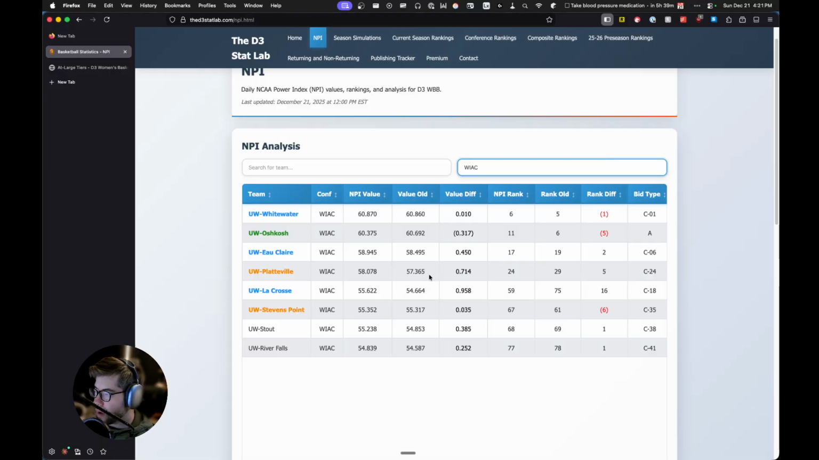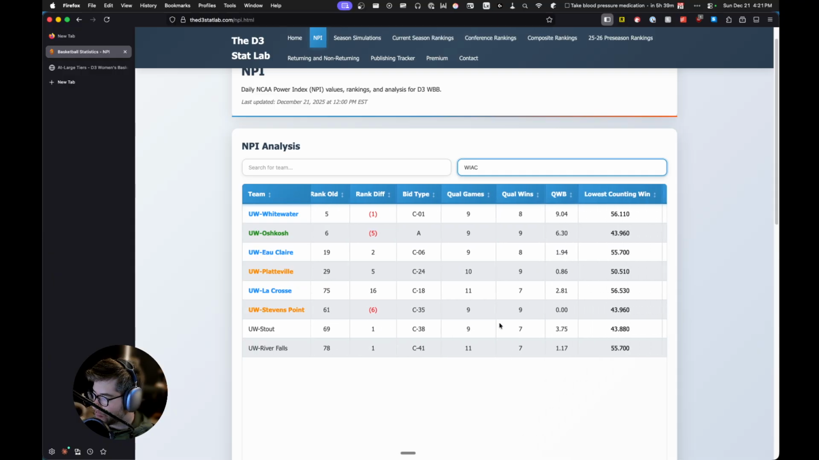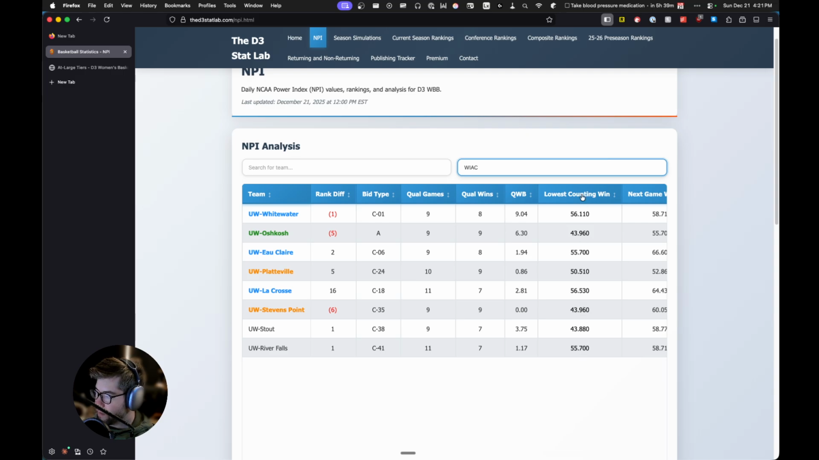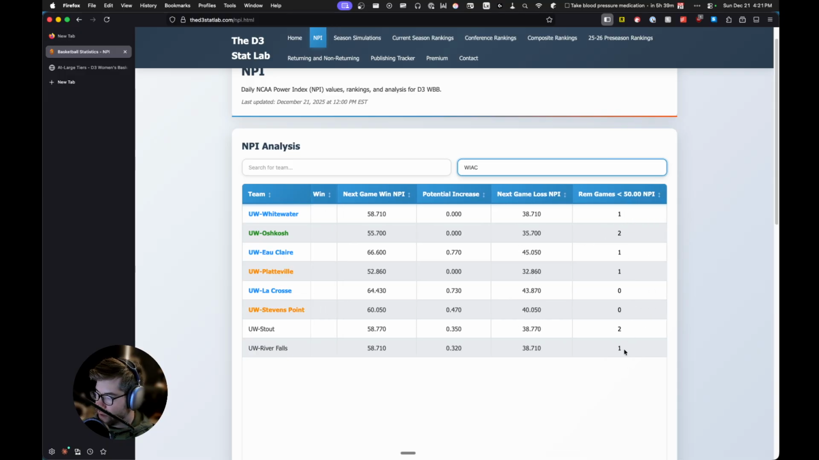Let's just take a look at a whole conference. Right now, the WIAC has 3 teams in the Pool C in the tournament, with 2 close by, and these 2 are really not that far off either. Their lowest counting win kind of varies across the board. Oshkosh, Stout and Stevens Point all have the ability to jump up quite a bit once they eliminate that lowest counting win. Also, Platteville. And then remaining games under 50 NPI range from 0 to 2, and that probably is all non-conference games for them.